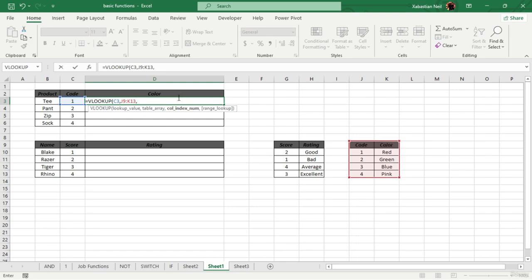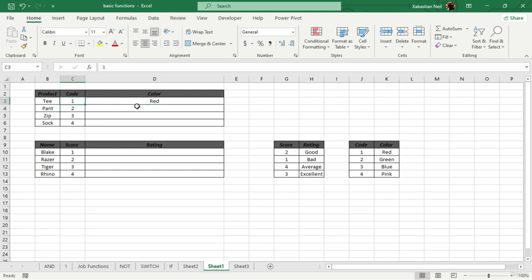So what do I need? According to this data, I'm going to need the color. Color is in the second column, so I'm going to type in 2. Now I'm going to put in a comma if you want to, but you can also close the parentheses and just hit enter. I prefer the exact match, so I'm going to close the parentheses and hit enter, and you can see for 1 it is red.